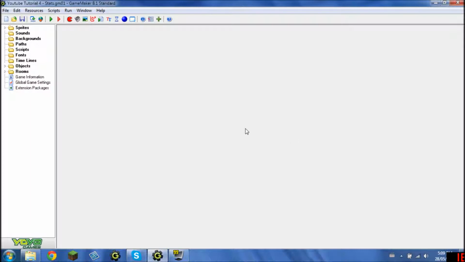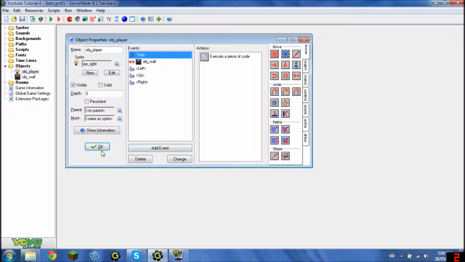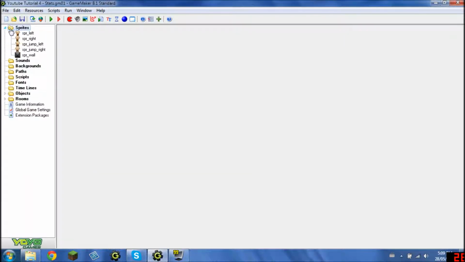And today we're going to be reviewing the health bar, the score bar, and the lives bar. This is going to be a follow-up of my last tutorial, so I left the coding as it is.